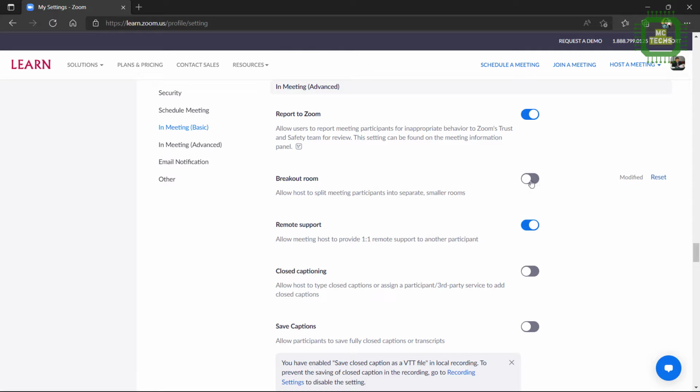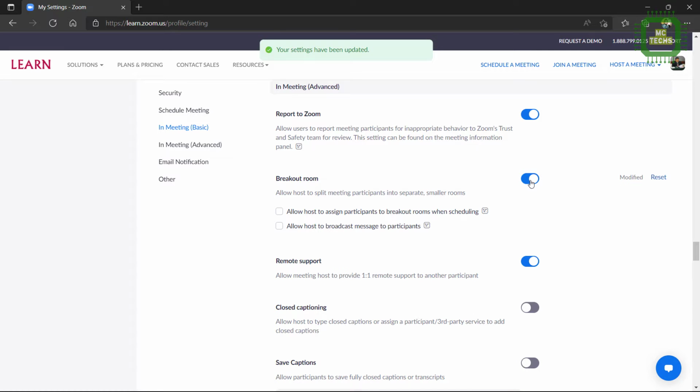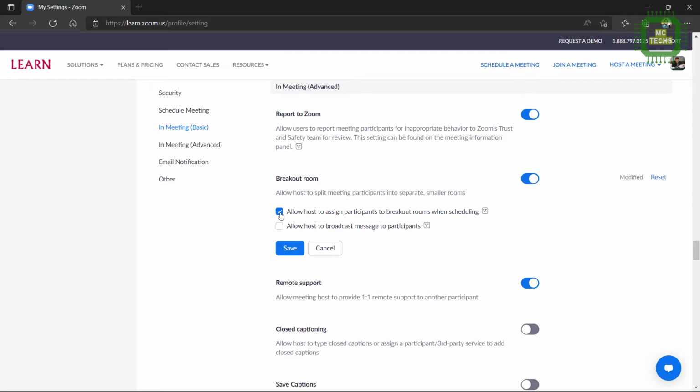You have to enable this breakout room. Once you enable this breakout room, here you can see two settings. Advanced setting: allow host to assign participants to breakout rooms when scheduling. First checkbox, it means you can allow your host to assign participants into different breakout rooms. So I need this feature, so I'm going to check this control.